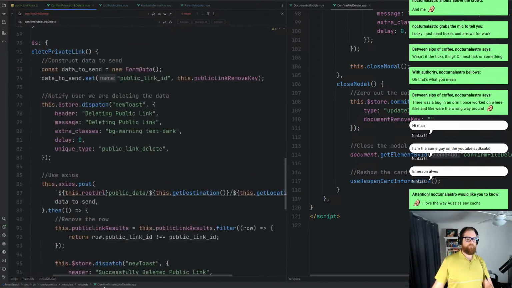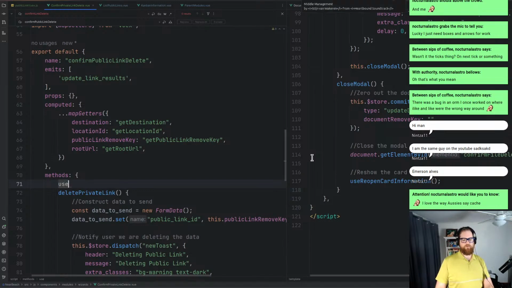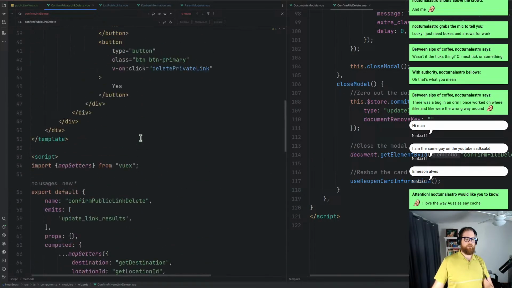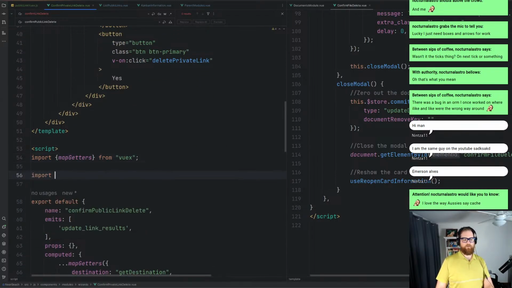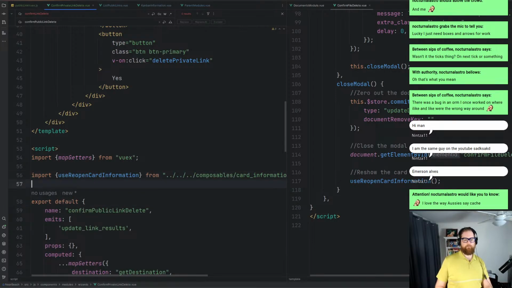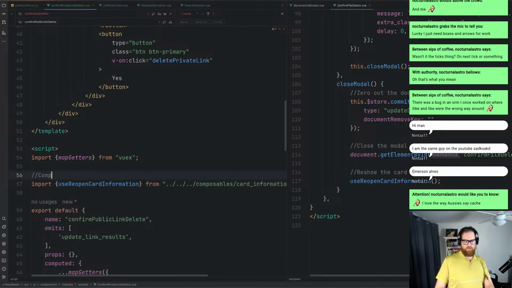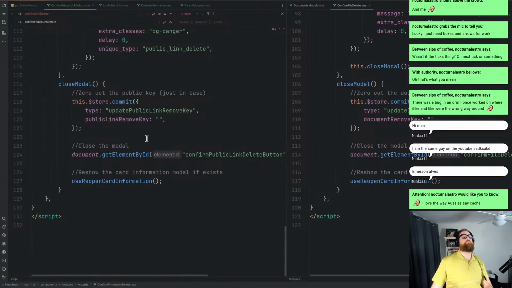Now we need to actually put that into the system. It's going to be pretty easy here. So this will be use reopen card information. And then up here, we're going to import use reopen card information. Boom, done. And that's going to be the composers. Vuex. Done.